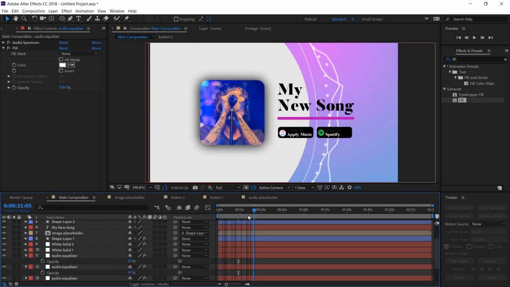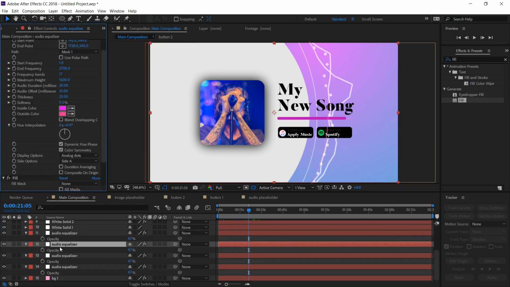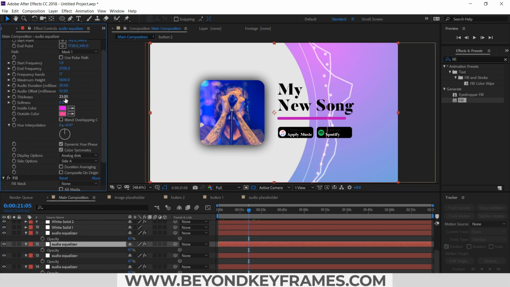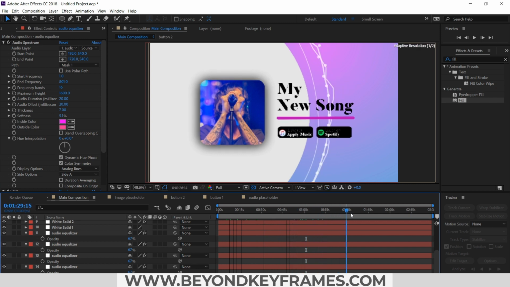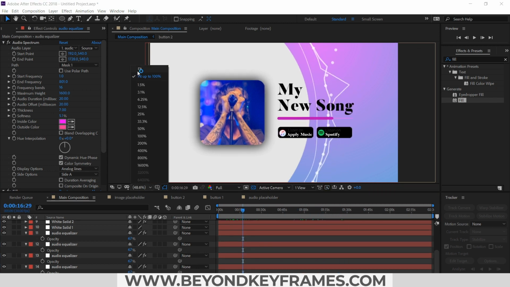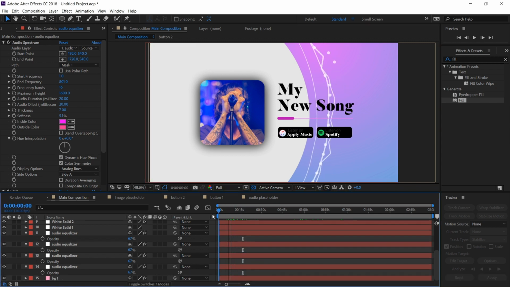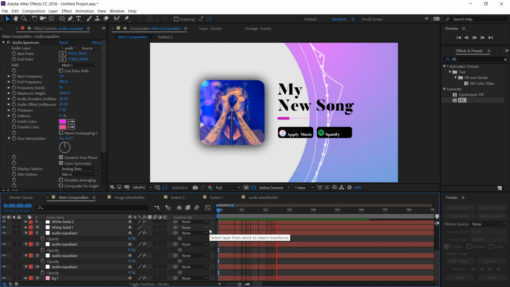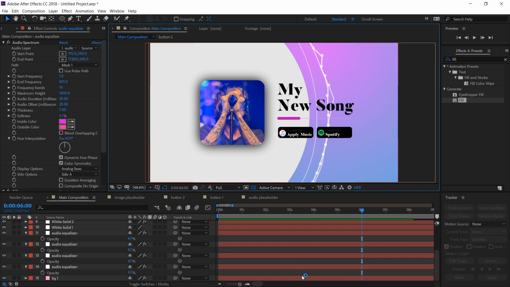So now you can see these are animated. You can make some other changes like play with the thickness. So now you can see that these lines and audio equalizer are animated. Let's have a preview of how it looks. Looks very nice.